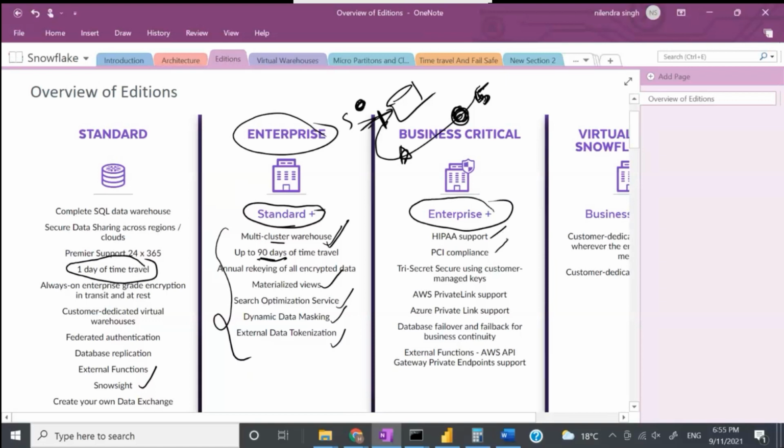We are compliant with payment industry data, PCI compliances, right? And we have Tri-Secret Secure using Snowflake-managed key and customer-managed key. So what are customer-managed keys? Snowflake says that obviously we will be encrypting your data in Standard and Enterprise, but we will store the data using our own key. You don't have control over the keys.